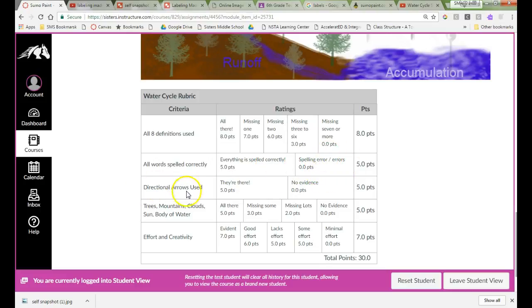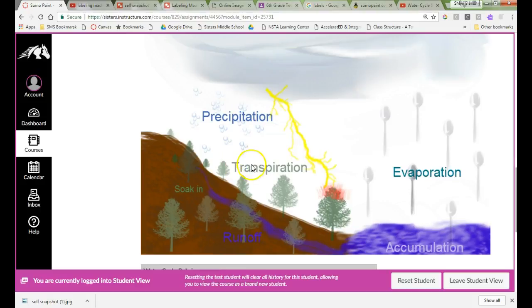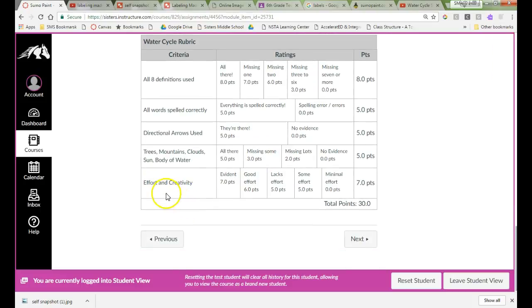You have directional arrows used. Now in my case, I actually didn't use physical arrows, but I actually have this showing where the things are going. Trees, mountains, clouds, sun, body of water, it needs to all be there. And then finally, I'm looking for some effort and creativity.